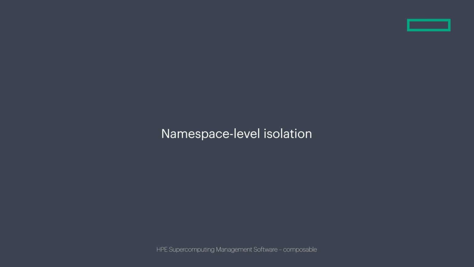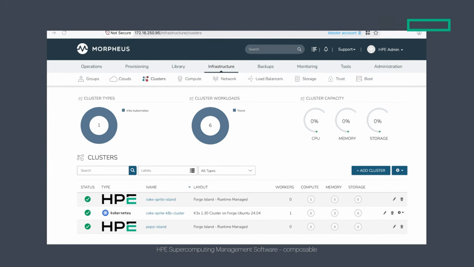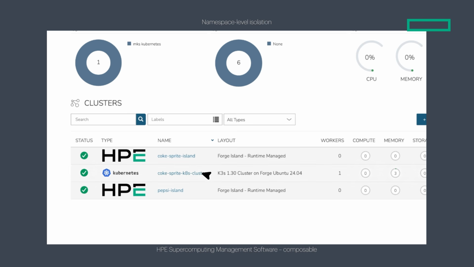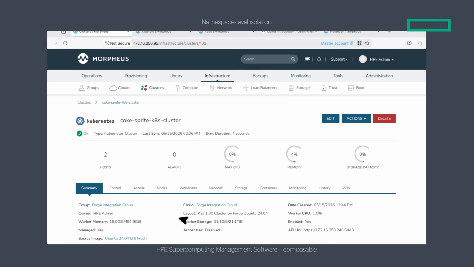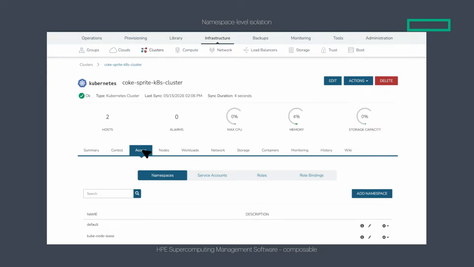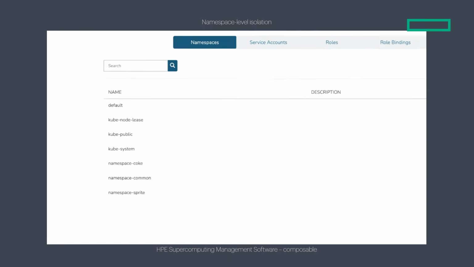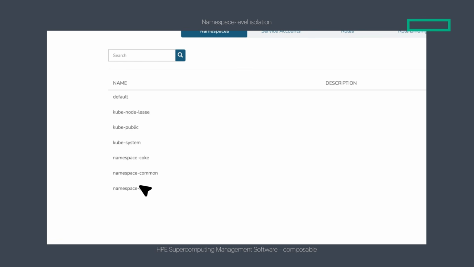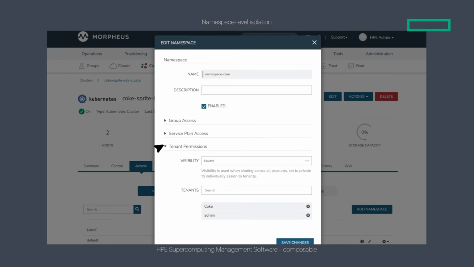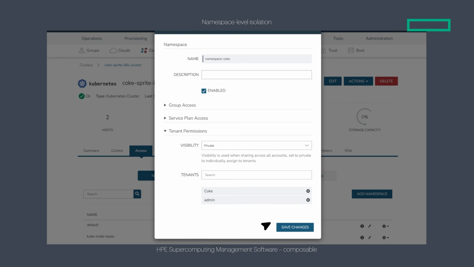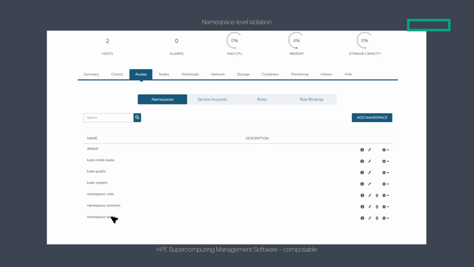The last mode is the softest form of multi-tenancy, namespace-level isolation within a shared Kubernetes cluster. As an infrastructure administrator, I've created a shared cluster called Coke Sprite Shared Kubernetes on the Coke Island. Under the cluster's access settings, you can see two namespaces, one assigned to Coke and one assigned to Sprite. You could also create a shared namespace for common services such as an OCI registry. This is the softest form of multi-tenancy. Two tenants sharing the same cluster, scoped to their own namespaces.